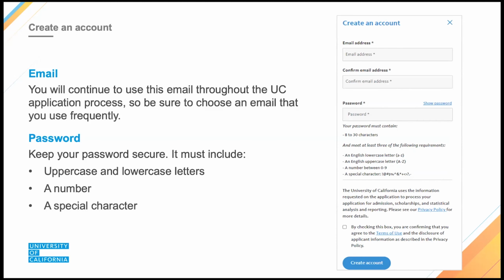Let's start your UC application. You'll have to go to apply.universityofcalifornia.edu. New users must enter a unique email address and password. Students should use an email account they will be checking after finishing their current college. Applicants will use the same account if they apply in the future again.